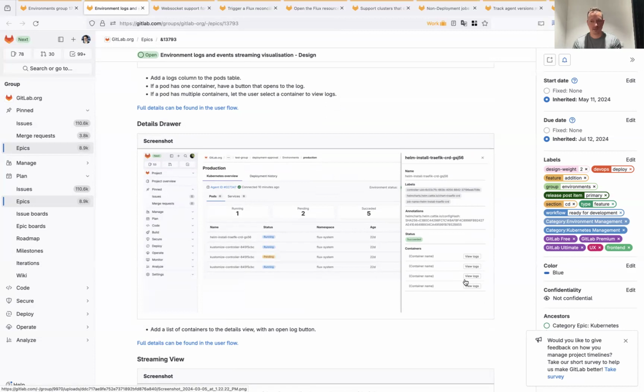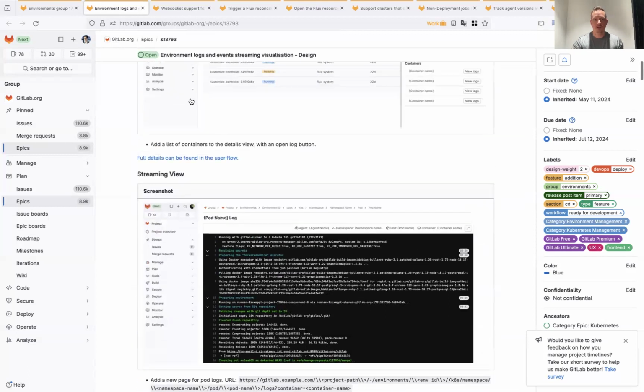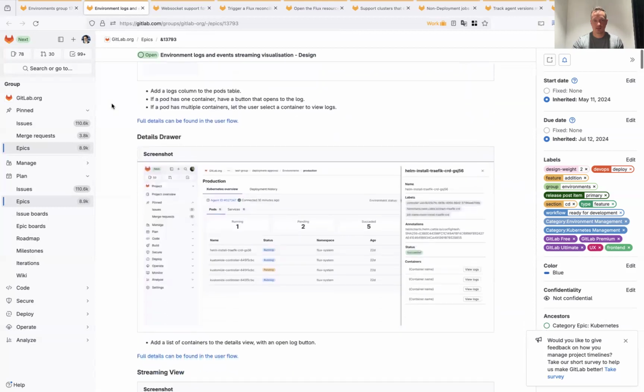And with the newest addition that we want to ship in 17.2, and we are very confident in shipping in 17.2, is that we are going to offer a streaming view where the user can pick a container in a pod. A pod can be composed of multiple containers, and see the logs as they come into GitLab continuously, very similar to how the pipeline logs work. So this is the biggest delivery item we have on our roadmap for the coming milestone, but we have several other very interesting and important items as well.